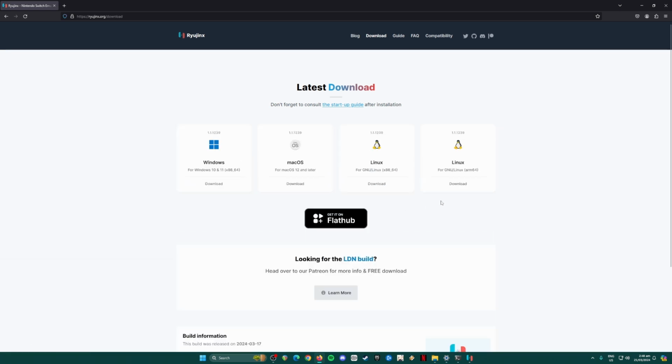Now you can choose which device or system you want to install Ryujinx on. There are two installers for Linux, so be sure to click download. For Mac, you will need to have macOS 12 or a later version in order to install the Ryujinx emulator. And for those who are on Windows, be sure that you are on Windows 10 or 11 in order to be able to install Ryujinx.